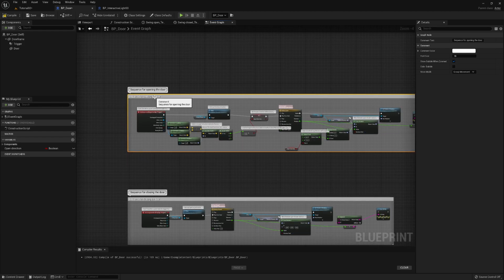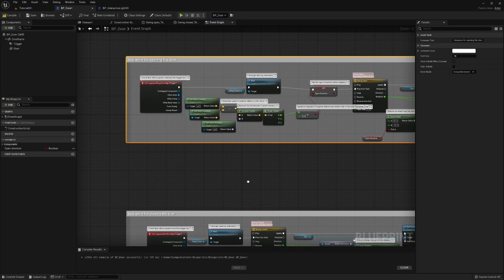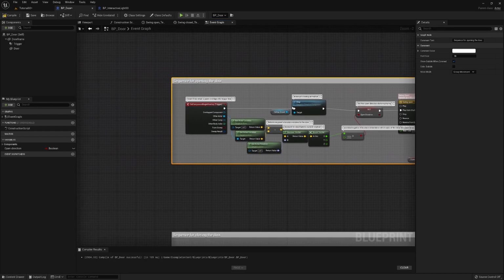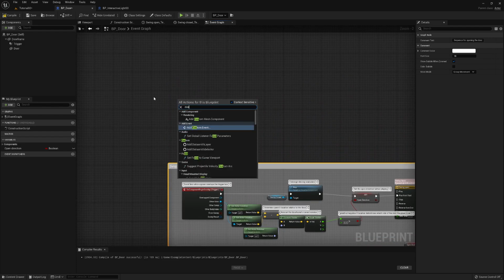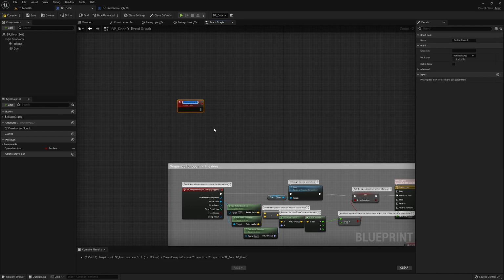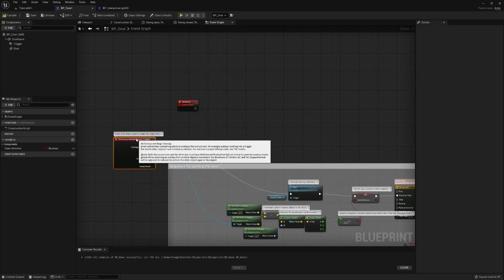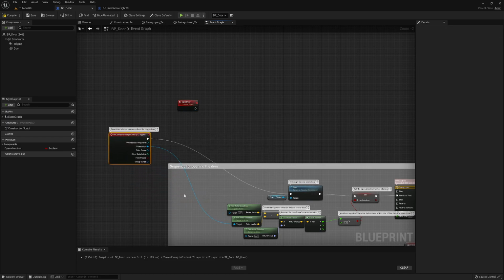So we have basically open the door, close the door. All right, so just to make it a little bit more sensible, because we're going to put some other stuff in here, I'm going to create a custom event, as you can see just here. Open door. Okay, we're going to grab the on trigger. Okay, so we've got the other actor as well. So we're going to have to capture that. Let's just choose. Okay, so that's the actual actor.